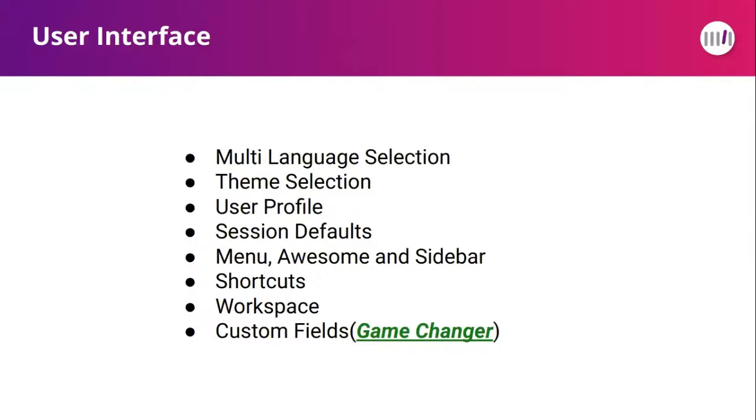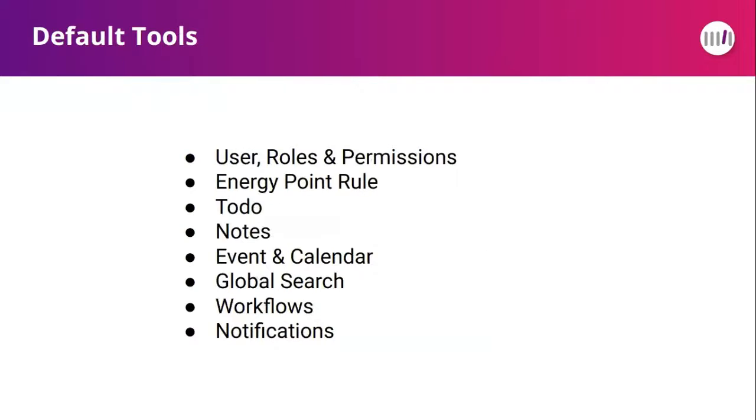Then we'll be covering a few topics related to the user interface of ERPNext, as ERPNext supports multi-language selection and multi-theme selection. You can set user profile, a few of the session defaults, and some navigation options like menu bar, sidebar, and awesome bar. Along with that, we have a few shortcuts in the system which are built in. Then we have workspace, and last but not the least, we have custom fields. We can call it a game changer as well.